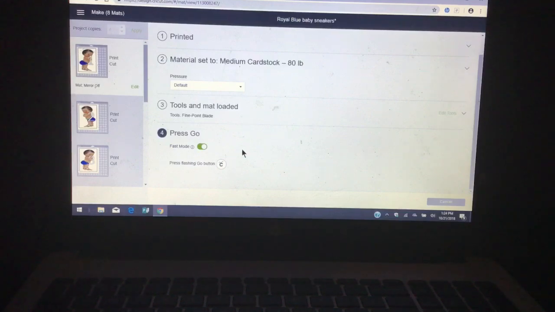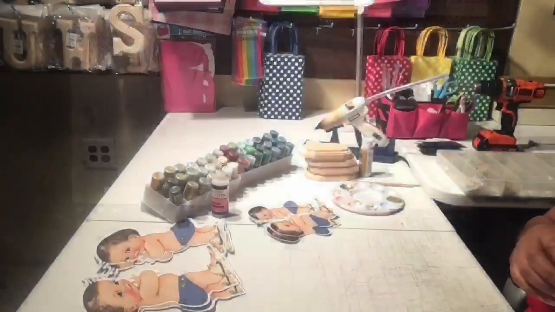After we cut all our images, I'll be right back so I can show you how to assemble our centerpieces. I will see you in a bit.